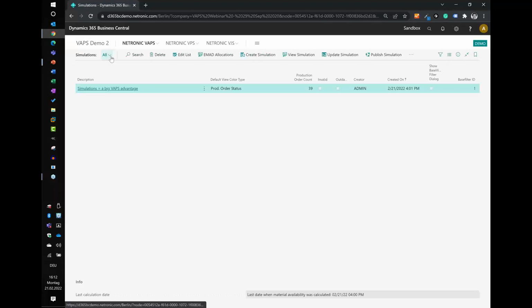The simulation area, and this is the area that you also go to if you search for production simulation. The simulation area is built following a certain workflow. So first you come here, and you should do what we call the EMAT allocation. This is a calculation of the EMAT, and EMAT stands for earliest material availability date.